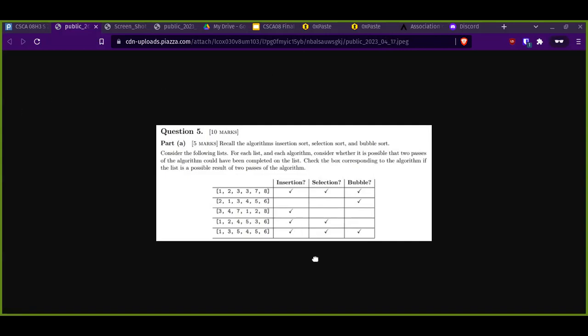So that's the reason why bubble sort is possible for this second list. And then for the last list, bubble sort is also possible because the largest and second largest values are sorted correctly again. So to think of a list that we could have started with in order to end up with this result for 2 passes of bubble sort, we could have started off with the list 1, 3.